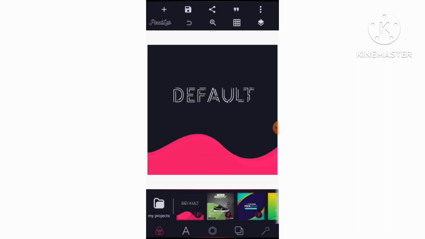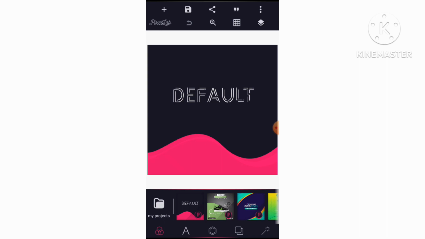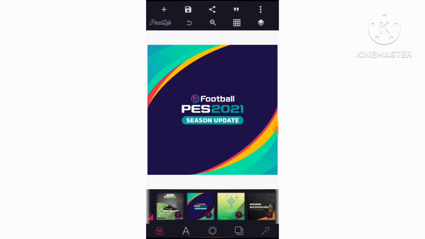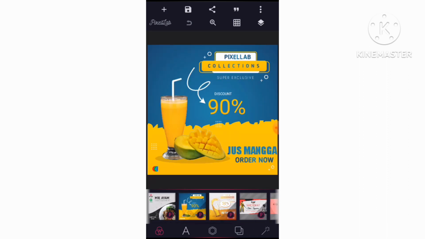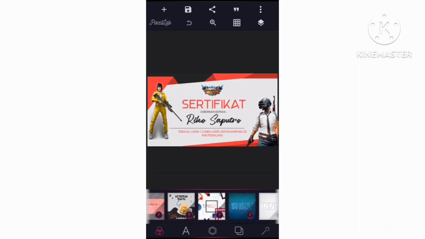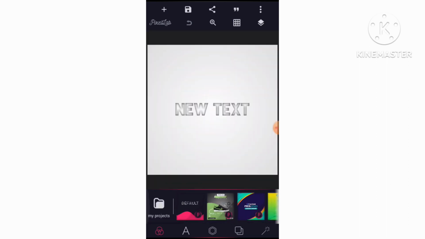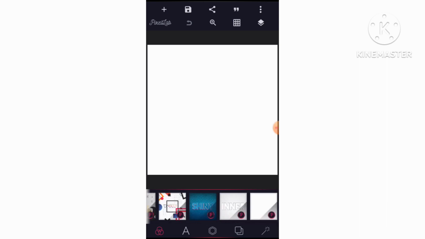So this is how the pro version is. This is default. These are the templates you can use for your designs. There are lots of templates you can use, but the one I will be using here is this white background, this last white one. That's what I want to be using.